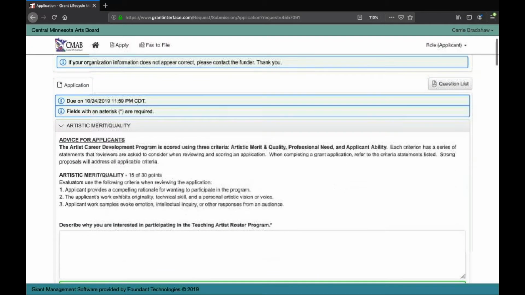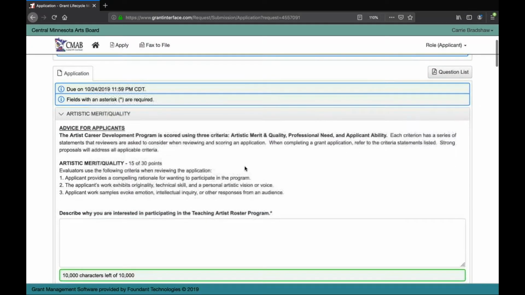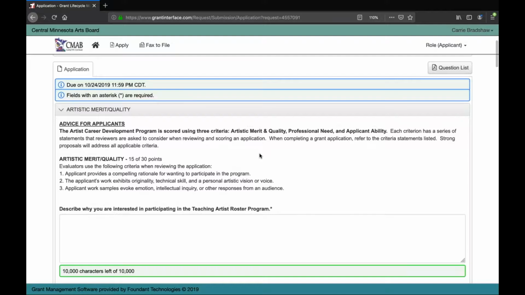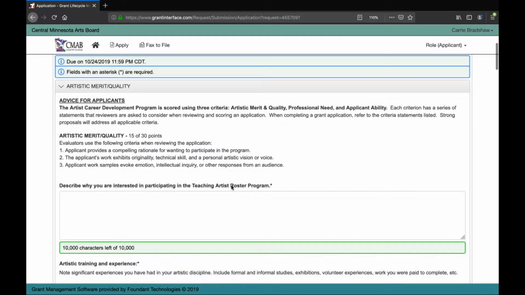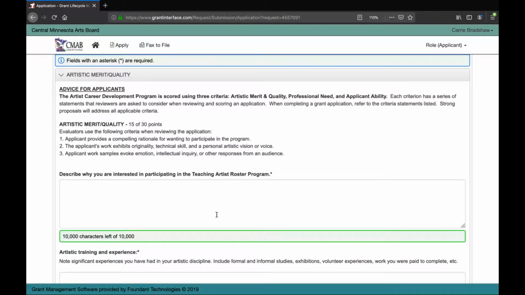All of the questions for the application are contained in the same document. To apply for this program, the one thing you'll need to have prepared in advance would be work samples. So if you are a visual artist, you can show us up to 5 samples of your work.